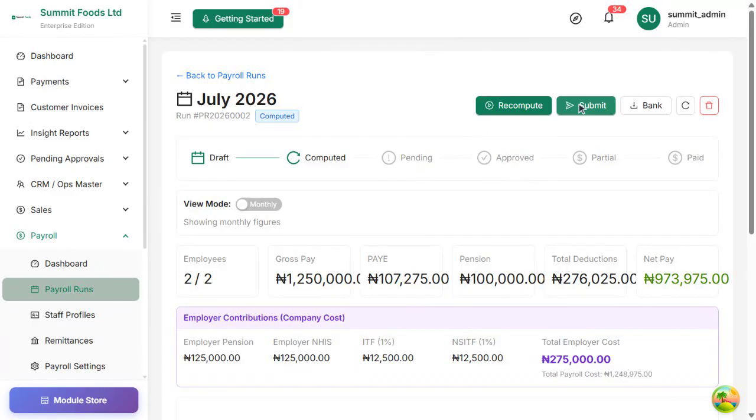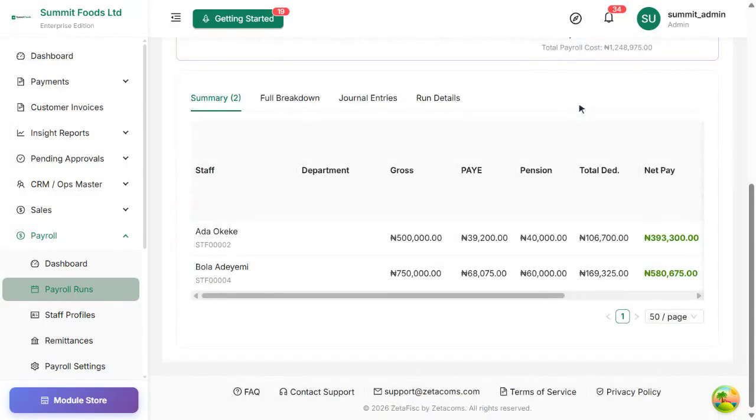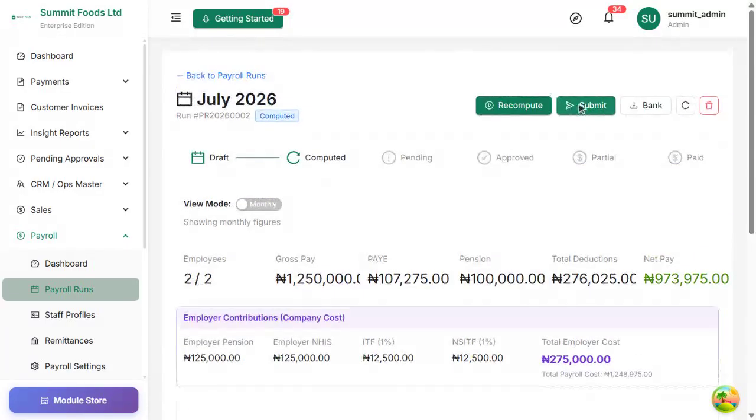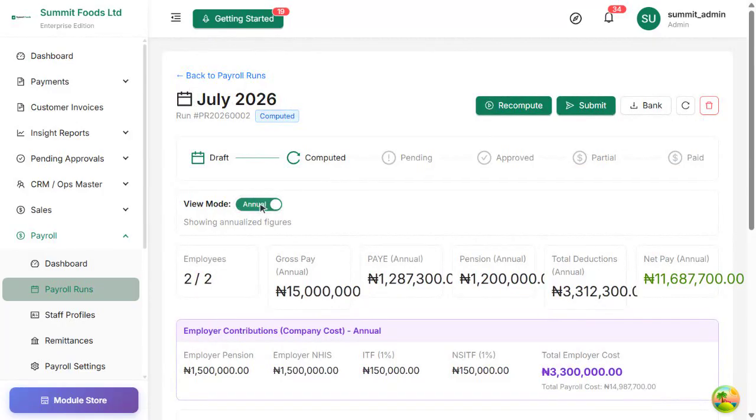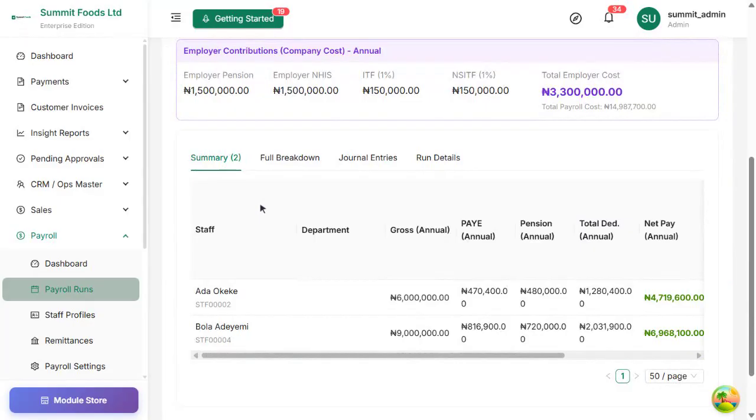Instantly the workflow advances to computed, and every figure is filled in. The summary cards now show the real gross, PAYE, pension, deductions and net pay, and the employer contributions card shows pension, NHIS, ITF and ZetaFisc, the total company cost. Let us scroll through all of it slowly. We flip to the annual view to see how the figures scale up across the year. And back to monthly.